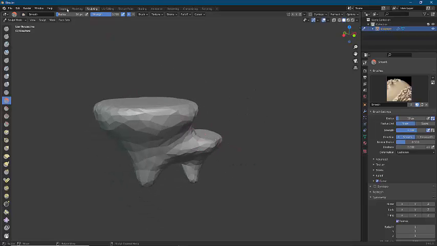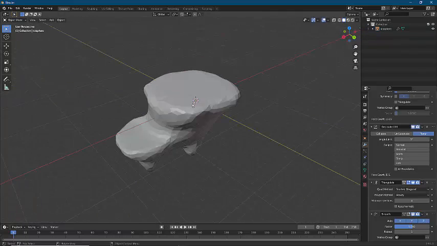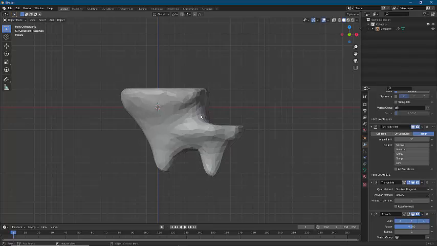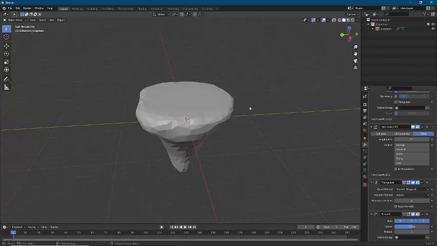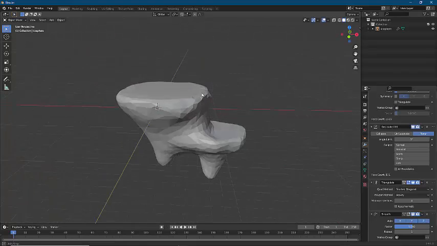So that's my Blender tutorial on how to make an island. Looks pretty nice, right? Now let's add some grass in episode 2. But for now, see ya.